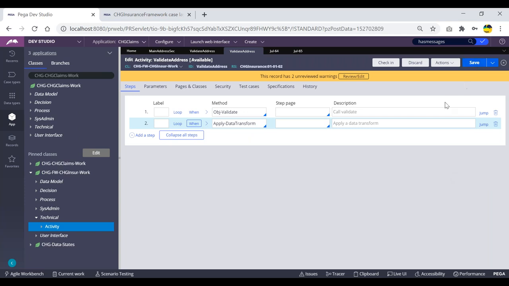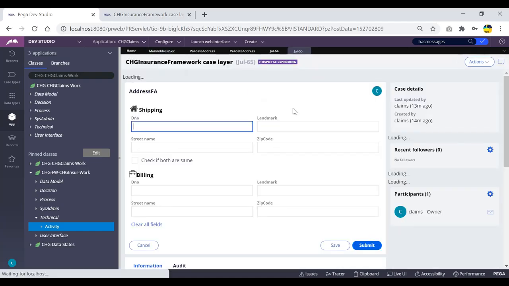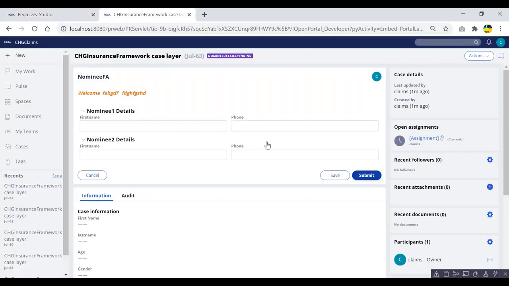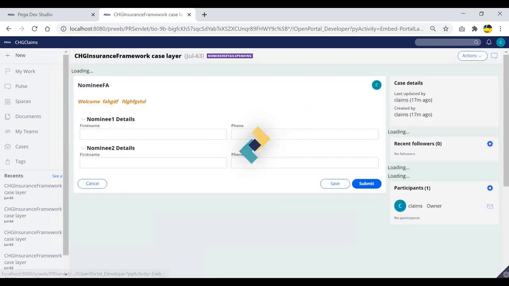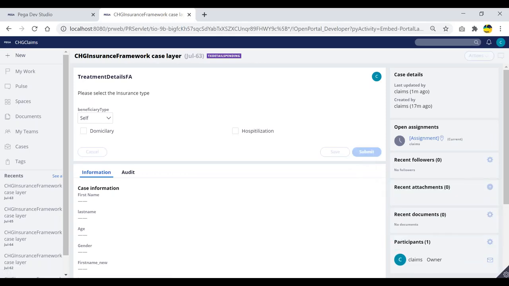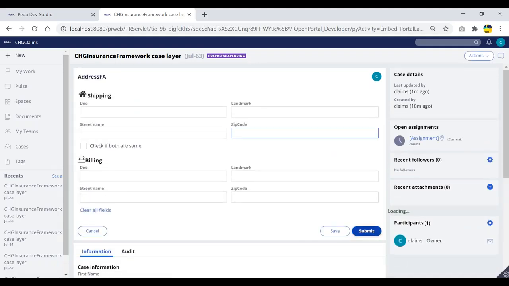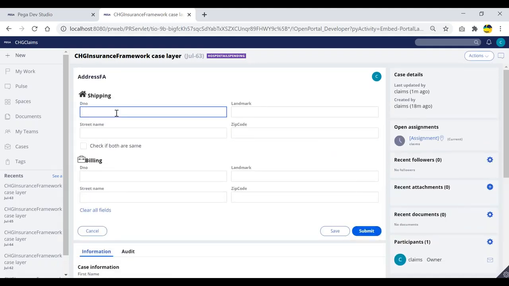I'm saving this. Now let me refresh this. Or I can see it directly here also. Submit. Go to the fourth screen. Here I'm trying to enter some dummy data. I'm giving bad input only, all the time.